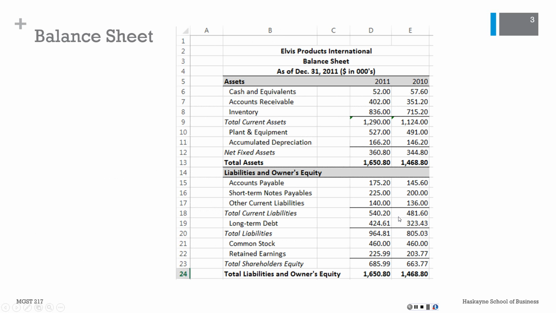So this is what a typical balance sheet looks like. You have your title, the name of the company, the type of financial statement, and the period of time, or actually the point of time for which the balance sheet is created. So an income statement has a period of time, but a balance sheet is as of a certain date. So this means with this balance sheet, Elvis Products International, all of these assets are as of the date of December 31st, 2011.